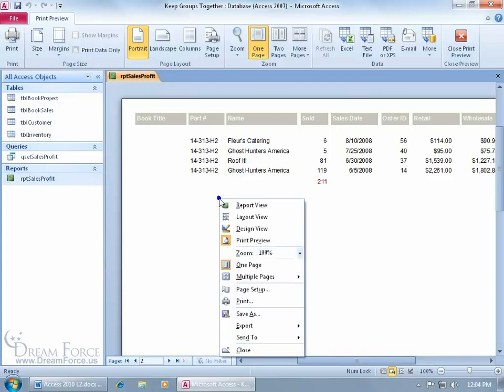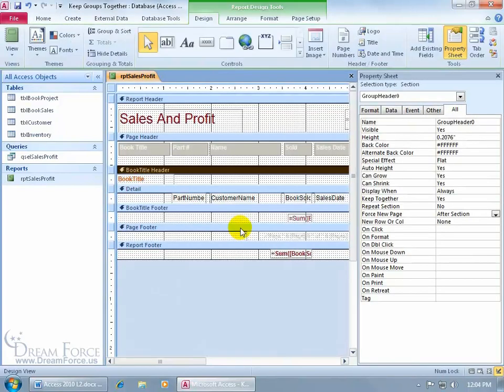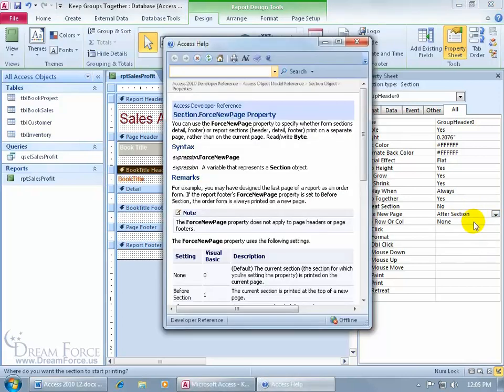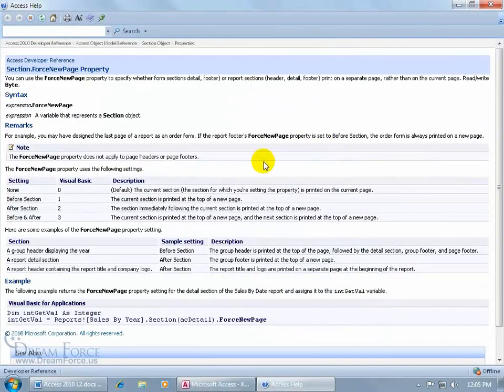In any case, let me go ahead and right click, go back to the design view, and if you have any questions about whether you want to select before section, after section, or before and after, which I haven't found any practical use yet for that, at least in my experience here, go ahead and click in that field, hit the F1 key on the keyboard, and there you go. Go ahead and maximize it. It gives you the proper use for the following settings: before section, after, before and after, and then some examples of the Force New Page property settings. In any case, you can read about that then.